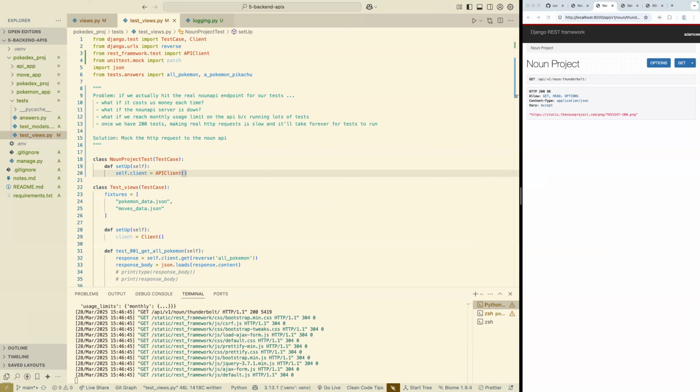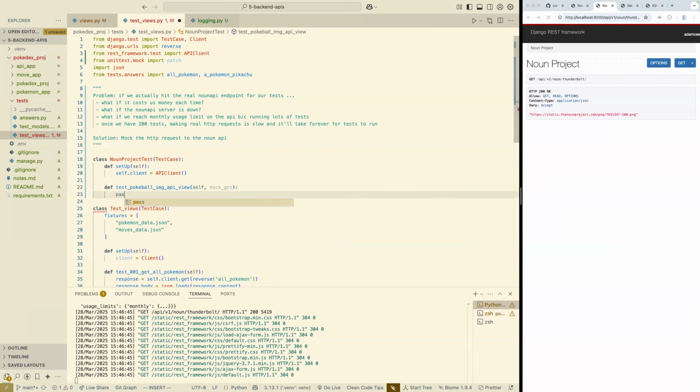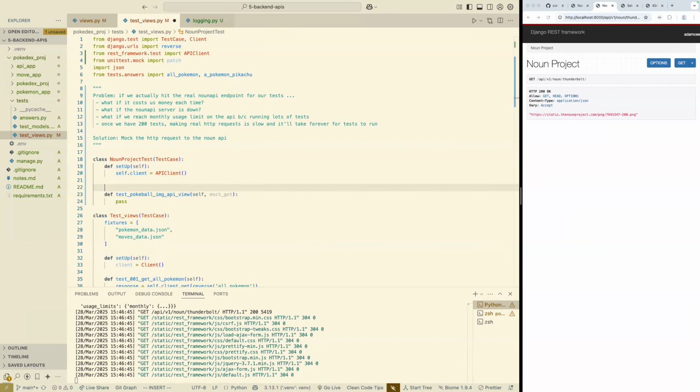I'm going to write a test method, let's call it test_pokeball_image_api_view. We're going to try and get an image of a Pokeball from the noun API. And we actually have to pass an argument in here called mock_get, and we're going to fake a get request. And we actually need to use a decorator. Can someone remind me, I know this is kind of going way back, but what does a decorator do?